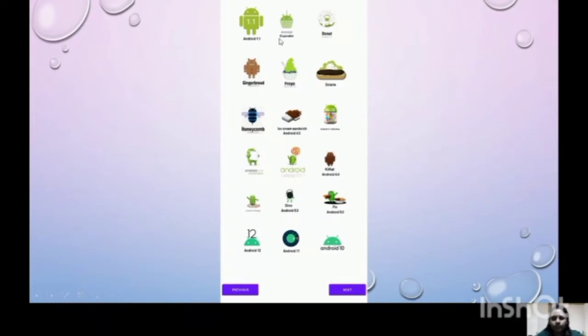Okay, so here we have 12 Android versions. First of all is Android 1.1, and then Android Cupcake, Donut, Android Gingerbread, Android Froyo, Android Eclair, Honeycomb, Ice Cream Sandwich Android 4.0, Android Jelly Bean 4.1, and then Marshmallow, Android Lollipop 5.1, KitKat 4.4, Android Nougat, Oreo Android 8.0, Pie Android 9.0, then Android 12, Android 11, and lastly Android 10.